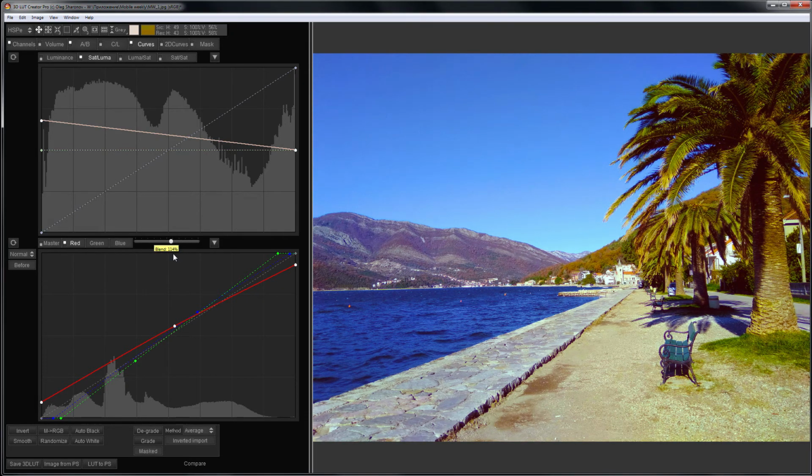I don't see any artifacts on the image despite the fact I did a pretty strong edit. Here's before, here is after. Don't be alarmed if the colors seem too saturated to you. The LUT effect can always be adjusted.